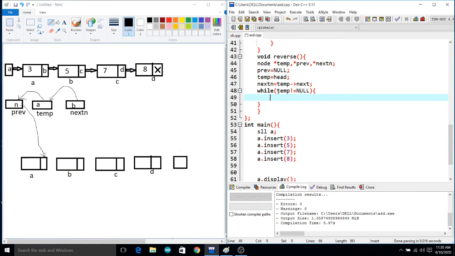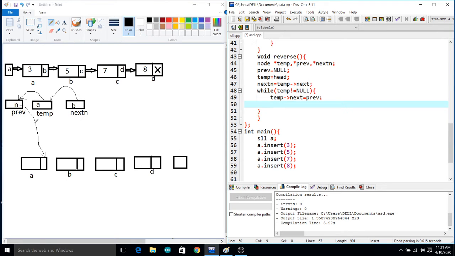Okay. Now here what I am going to do, I am adding the previous to the temp of next. So temp of next is equal to previous. What it does is our previous is added into temp of next. Now this A I have to add into previous. So previous is equal to temp.